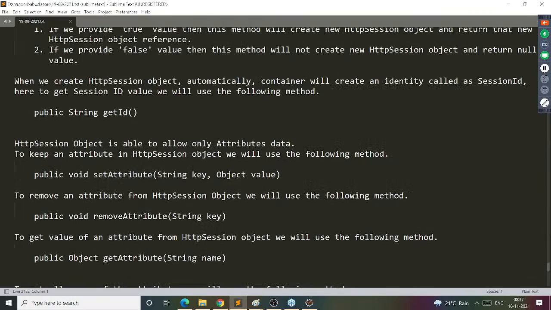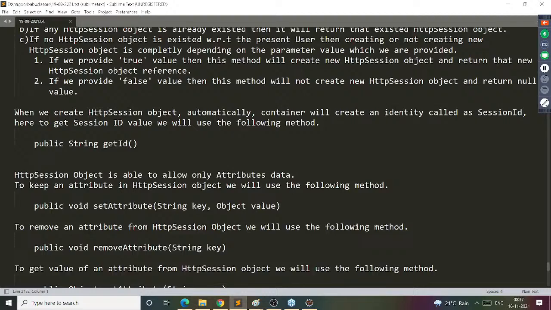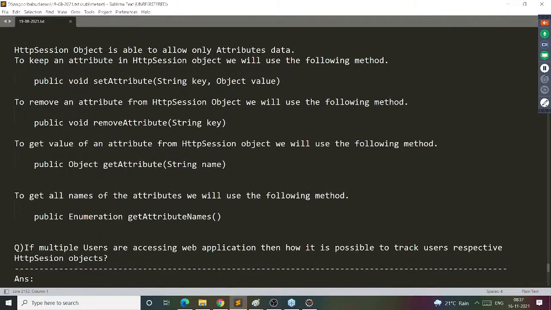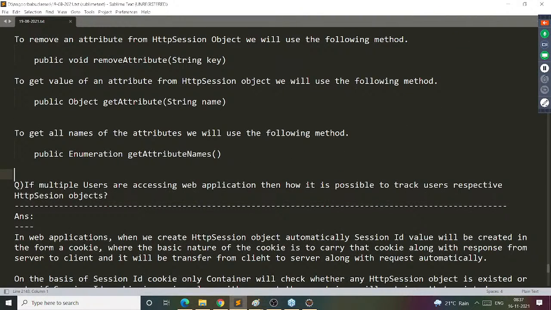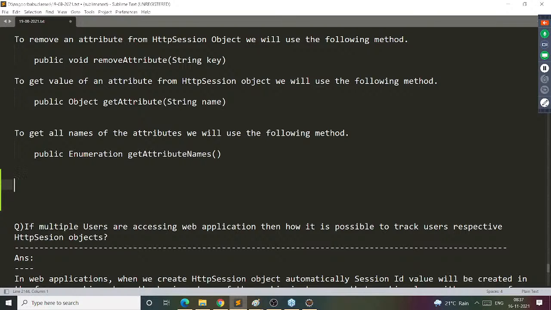How to create a session object, how to keep data inside the session object, how to get data from the session object, how to get the session, and all the details we are getting. Now I want to provide one more thing: how to close the session object, how it is possible to disable the session object.